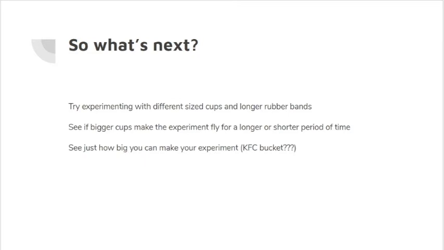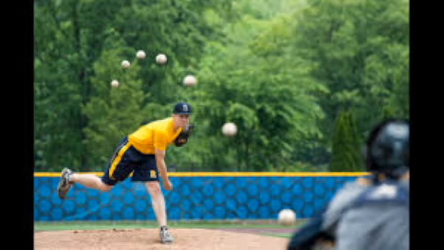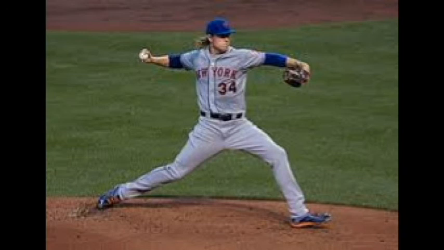And lastly, see just how big you can get the experiment to go. Do you have maybe a big KFC bucket, or something that large? How big do you think you can get the object so that it will still fly? Now that you know more about the Magnus Effect, I encourage you to go out and do more experiments. See just how curvy you can make a curveball.